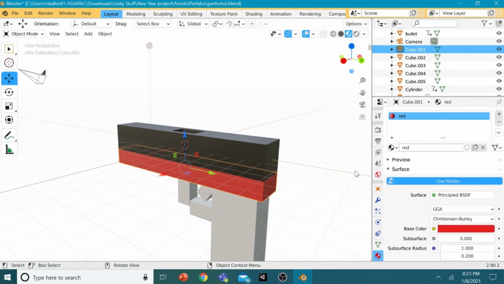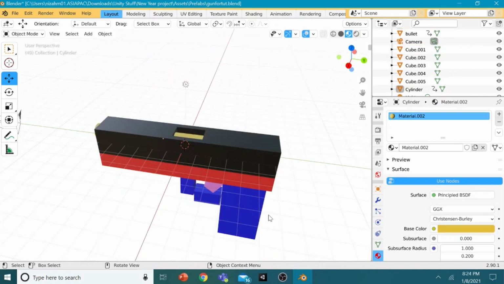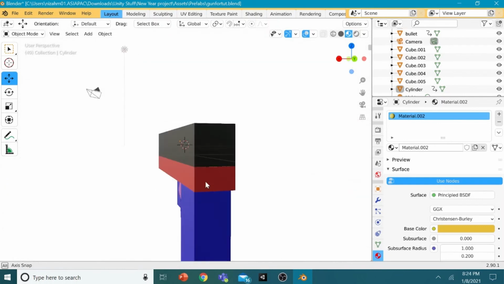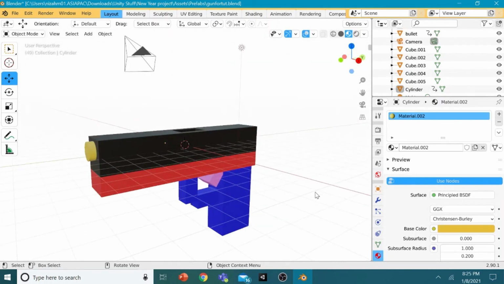So pause the video, complete your gun, color it nicely, and if you have time, please post it in our Discord server with a screenshot. I'll just complete mine, and I'll be back in 3, 2, 1. Hey guys, I'm back. So my gun is complete. I hope yours is, and I think we have come to the end of this video.